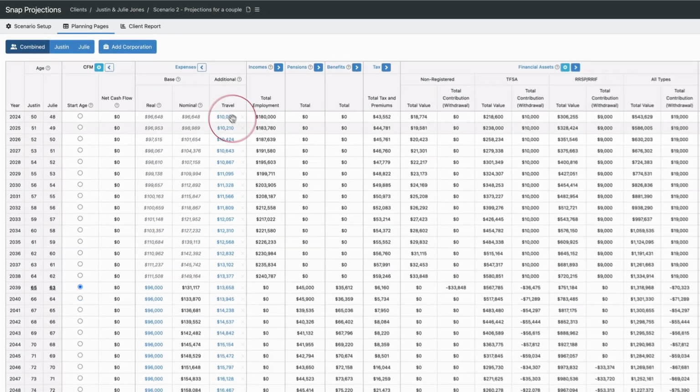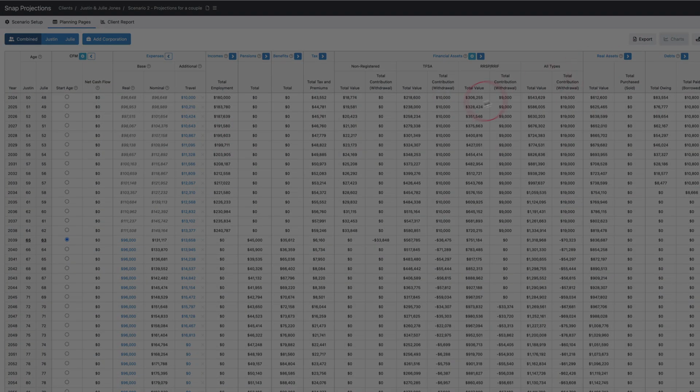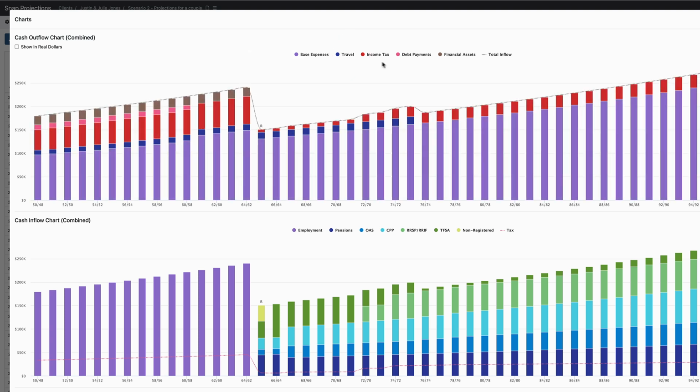We also have our additional travel expense that goes through here. And if I go to the charts, I can see that it is highlighted in the chart. So here's my travel expense that ends at age 73 for Julie.